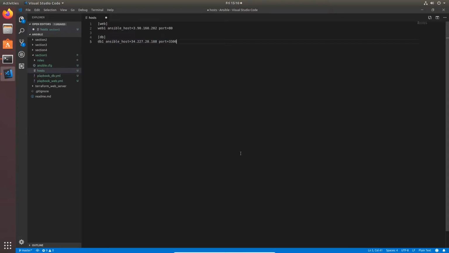Just to clarify at this early stage then, we have two groups now, Web and DB, and we have one server in each group. Web1 lives in the Web group and DB1 lives in the DB group. Right, let's expand out our roles we made in the last section.